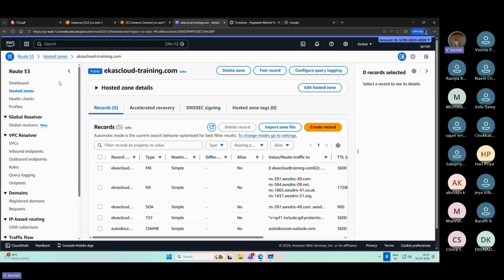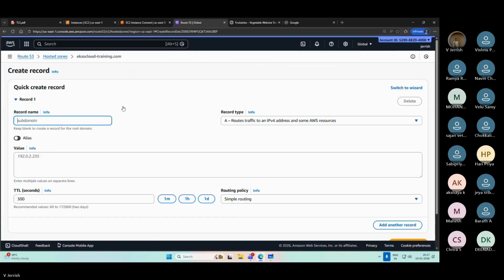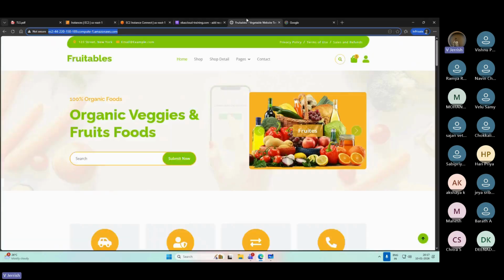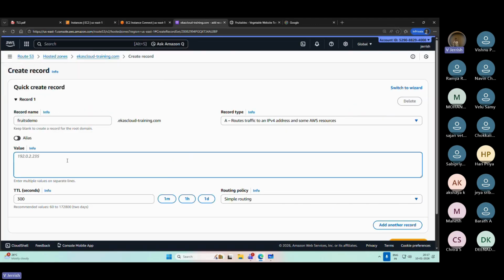Okay, now I go to this Route 53 service where I have a domain purchased, EkasCloud-training.com, which is a public hosted zone. I'll create a record. I'll click on create record and I'll say fruitsdemo.EkasCloud-training.com pointed to the public IP address of the server. Okay, I'll paste it here. Right. I'll just click on create record.